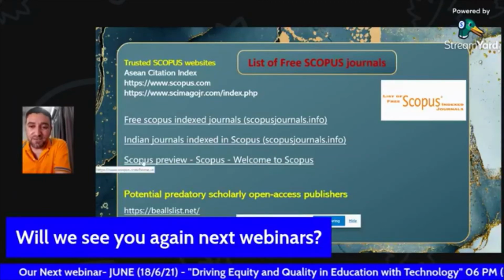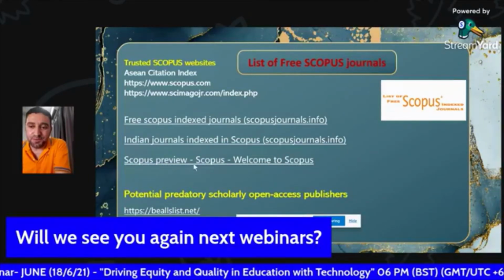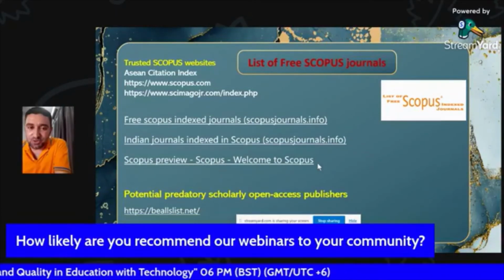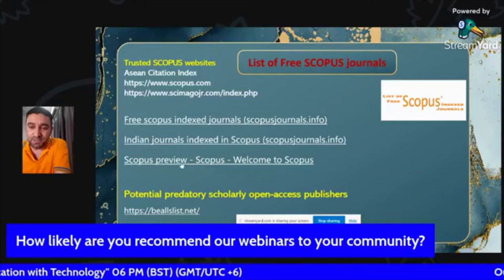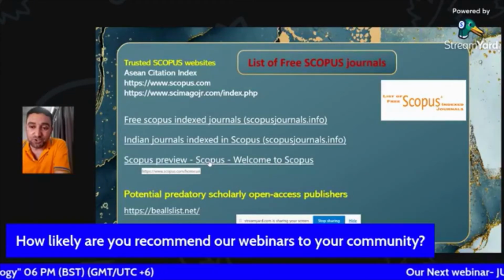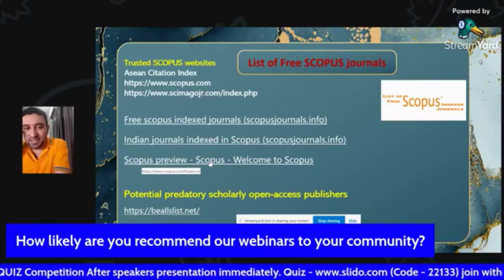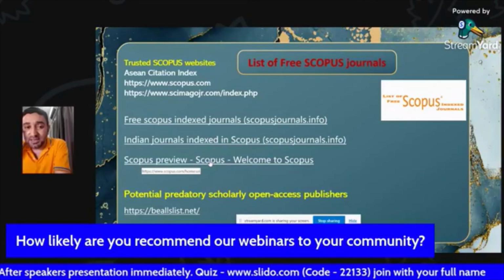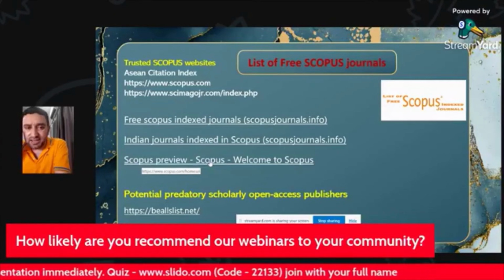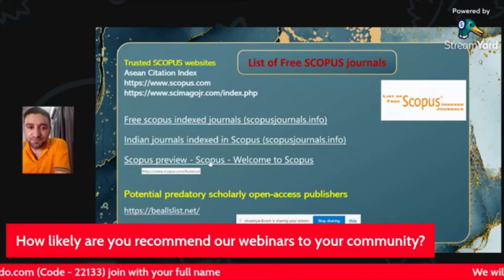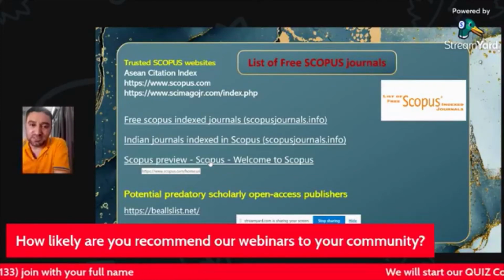Then we have another website, Scopus Preview, which is the same Scopus journal source as I mentioned just now. This is scopus.com. If you click there, you need to go down and click on the link as I highlighted before. You can download the Excel sheet of all Scopus journals.